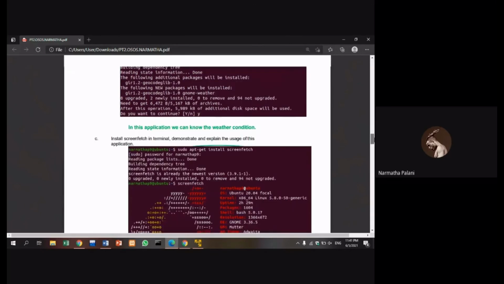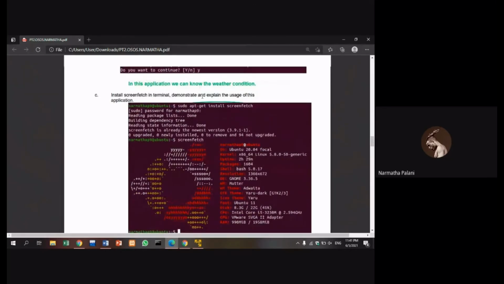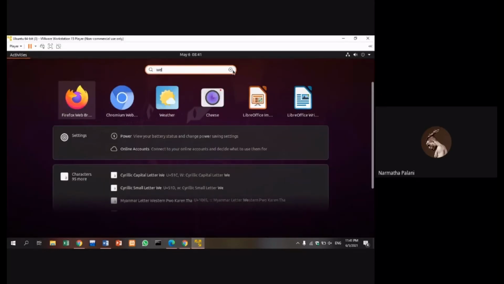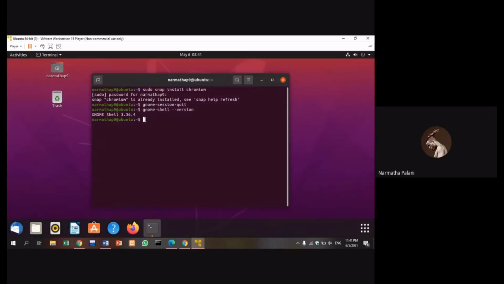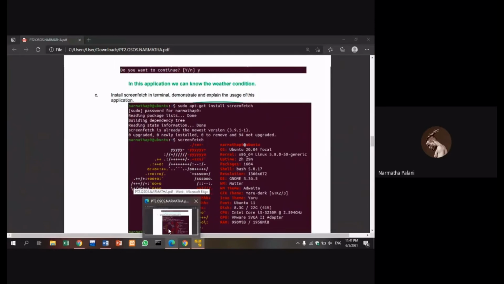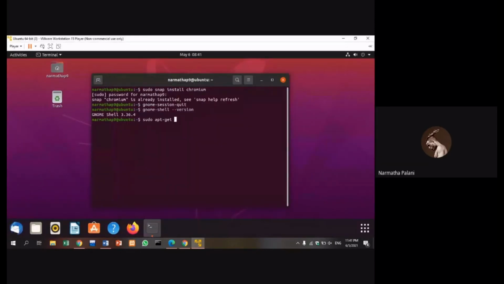So the next, install screenfetch in terminal, demonstrate and explain the usage of this application. So this is the command: sudo apt-get install screenfetch. So I will show you. First it should be sudo apt-get install screenfetch. So I have to enter.